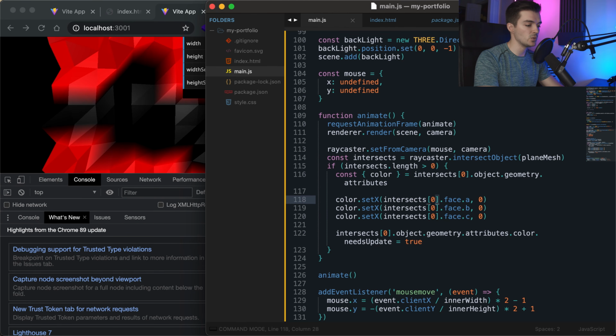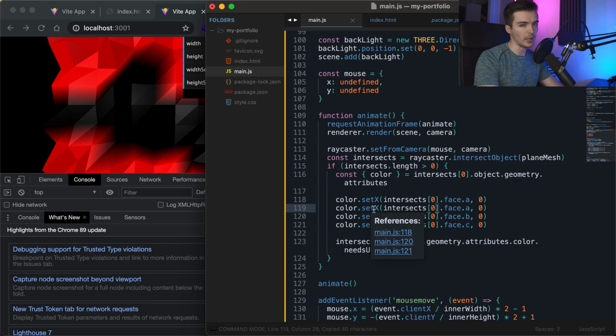What if we want to change that to a different color? Well, we need to make sure we're not just setting the X value, the R value for our face vertex. We also want to make sure we're setting the G value, which is going to be Y. If we use the function set Y, we're going to be setting the middle piece of data within our array.